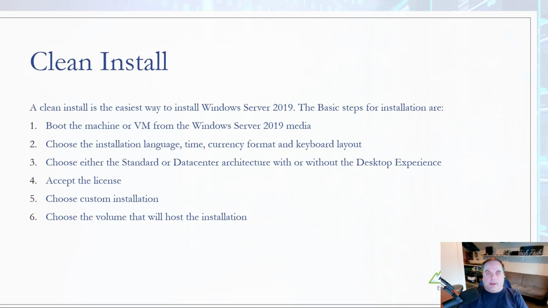It's just that you'd have to pay for those separately. And then with or without the desktop experience. The desktop experience is what we're all used to. It's with the start menu and all the different applications. Without desktop experience, you'd basically have this core version that just gives you a command prompt with PowerShell, and it uses a lot less resources. So it's more secure, uses less resources. So in some cases, it may be the better way to go.